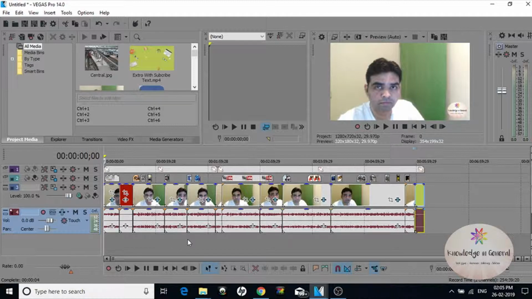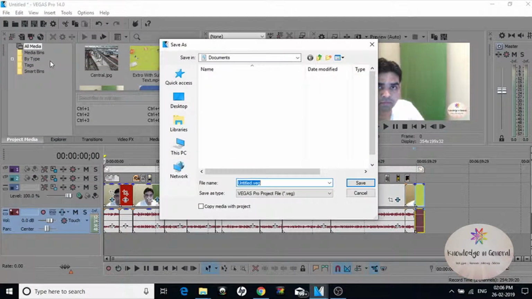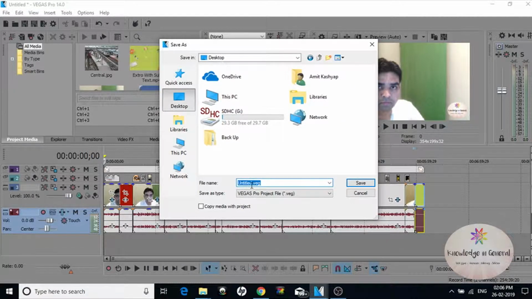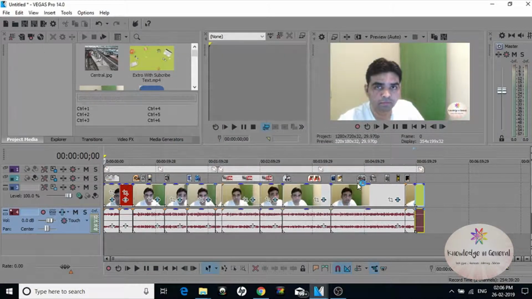To solve this problem, at the moment when your project is absolutely ready for rendering except the audio, we go to File and choose Save As. I'm saving it on the desktop, but you can save it anywhere. We'll save this file as a test file, or you can give it any name. I'm giving it Test File 1. So I'm going to save it.